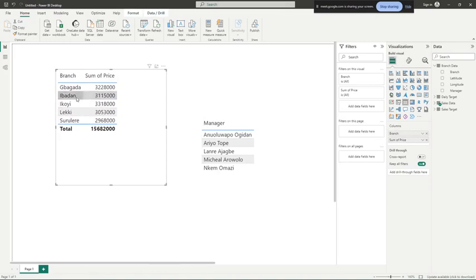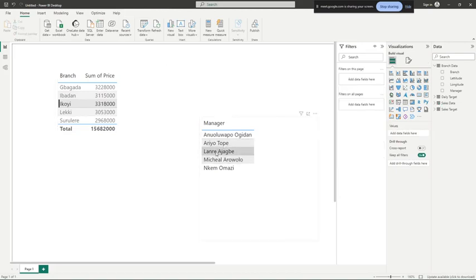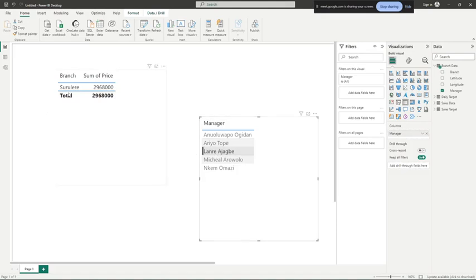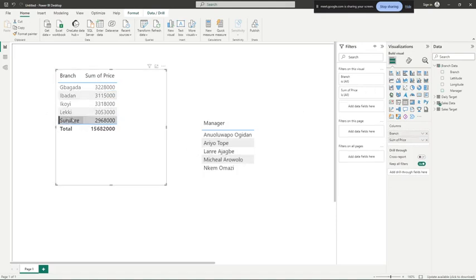What it should do if I click on Ikoyi is that it's supposed to show me only the manager that is for Ikoyi, right? Just the way it is doing for this one. If I click on Lanre Ajagbe, Surulere. What if I don't click on Lanre Ajagbe and I click on Surulere here? If I click on Surulere here, it's supposed to show only Lanre Ajagbe here, right? That is one thing it's supposed to do. But it's not doing that.